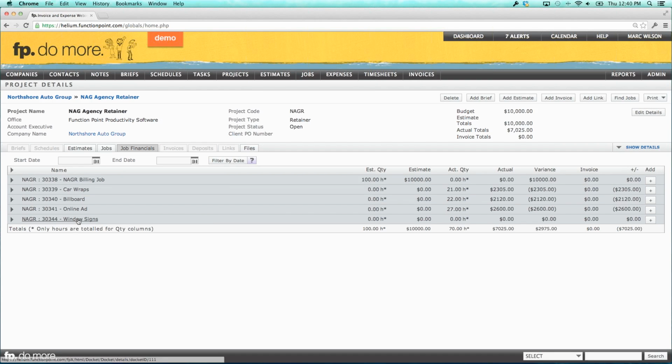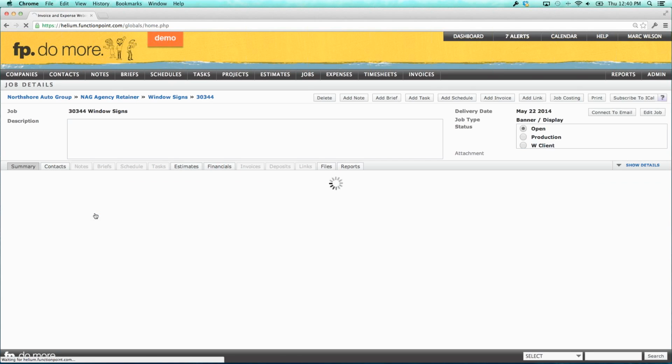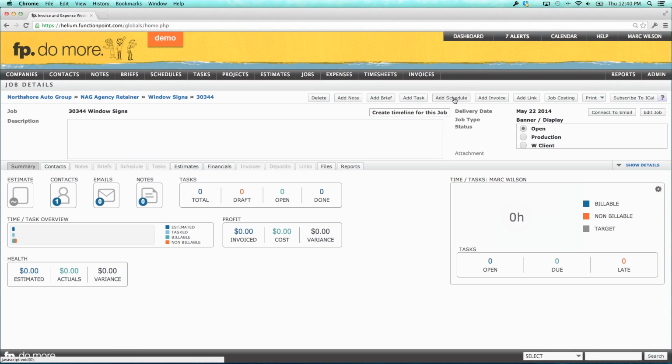Now I might go into that Window Signs job. If I click on the Window Signs job here, I might go in and add a schedule. Maybe I add a creative brief. I'm adding notes, I'm adding tasks. I'm doing all this work for this Window Signs job, and I'm tracking a bunch of time against it.